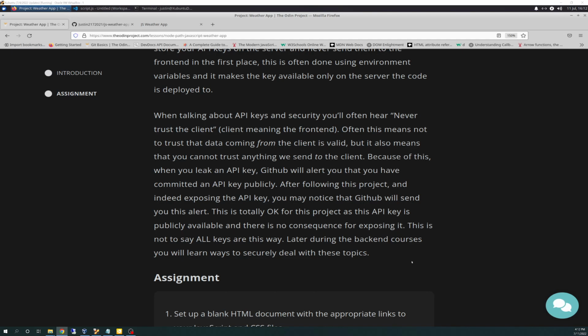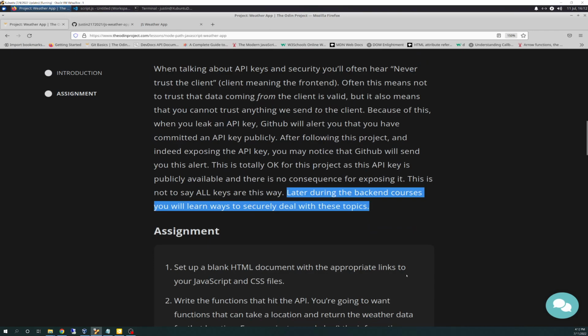This is not to say all keys are this way. Later during the backend course, you will learn ways to securely deal with these topics, and I can't wait for that, because obviously we know there's a better way to do it than to expose it to the front end.